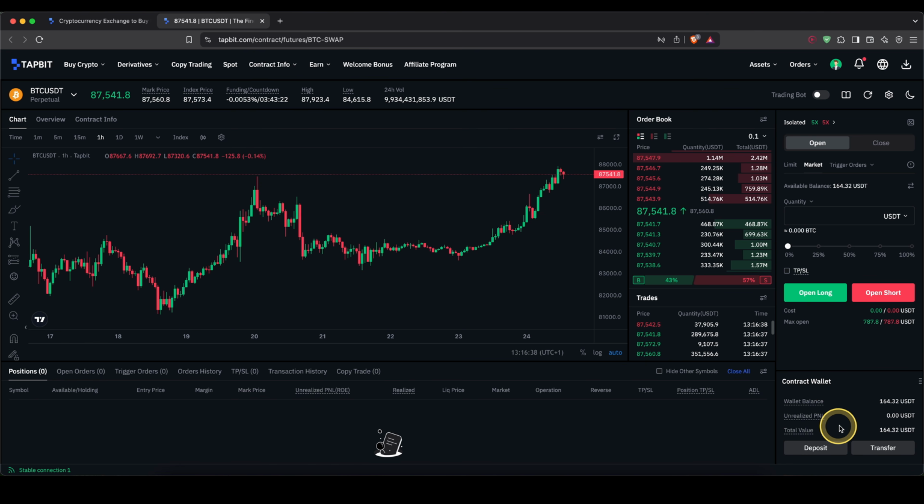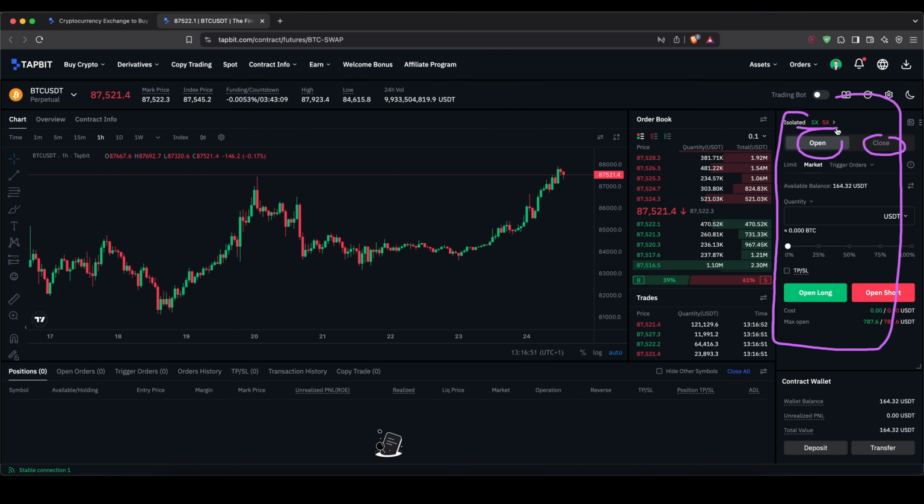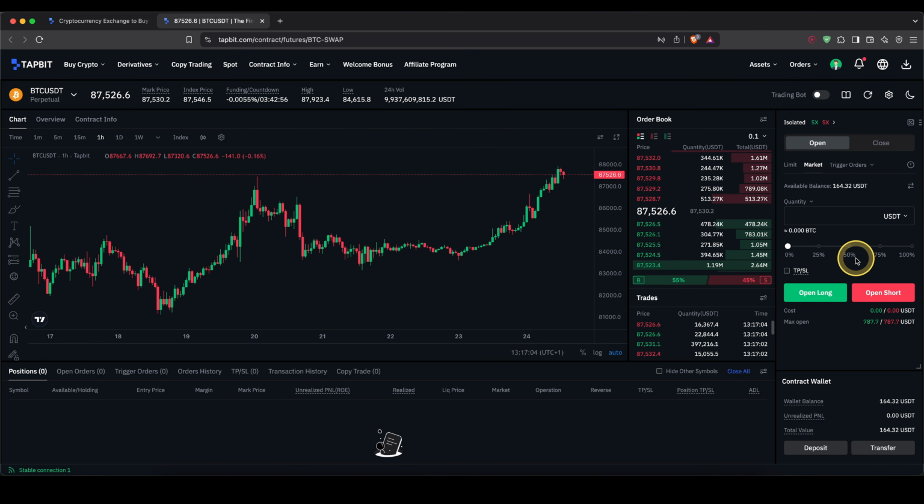On the right side, we can see information about our current balance. So these are the $160 that are currently also available that we transferred to our perpetual account right here. And up on the top right, this is our control center where we can open and close our trades, set the leverage, choose the position size, add take profit and stop loss and all of that, which we'll get into right now. So let's open our first long position.